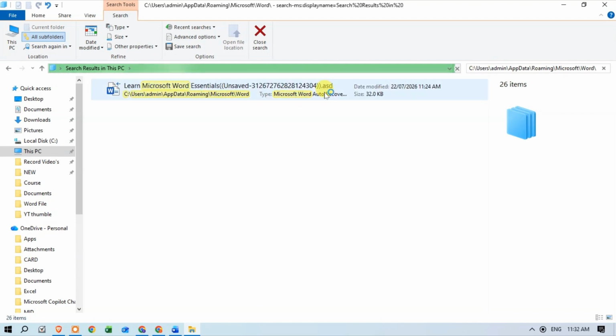You can see the unsaved file is found here. So simply double click on it and open this Word file and save it in your computer. So that's it. And here is one bonus tip.